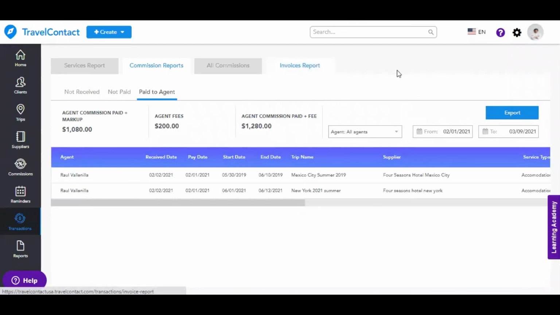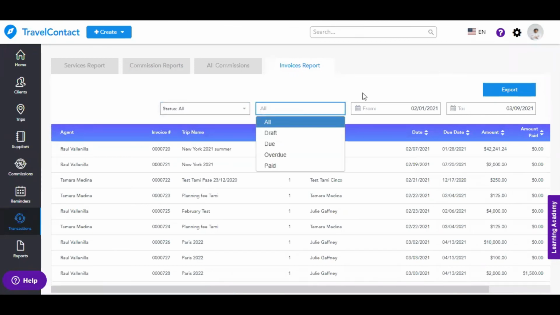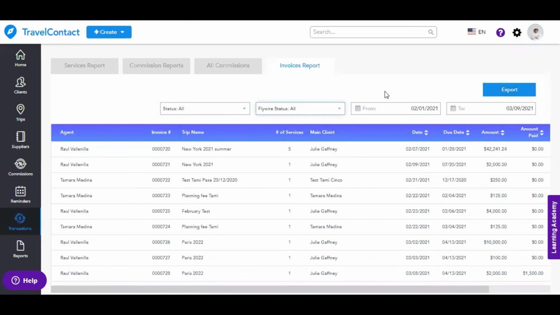And finally, we have the invoices report, which is going to show you all invoices that were created, everything that has been added on a specific date. You can filter this by status of the invoice, and then if you are linked with Flywire, you can check the Flywire status as well. Once you're done, you can export this and use it as well, however you need to or however you see fit.